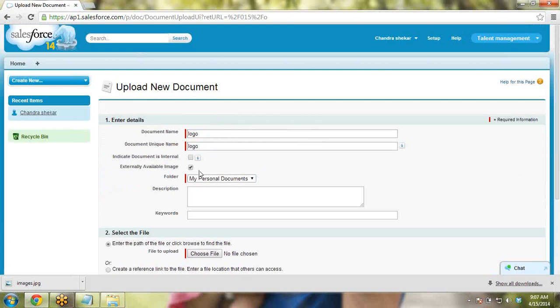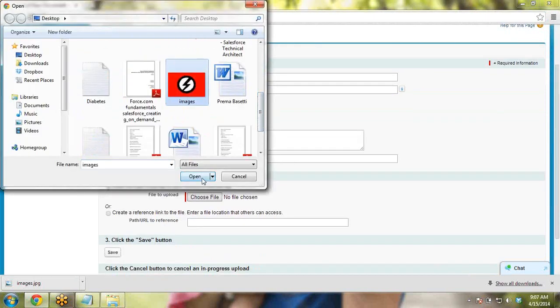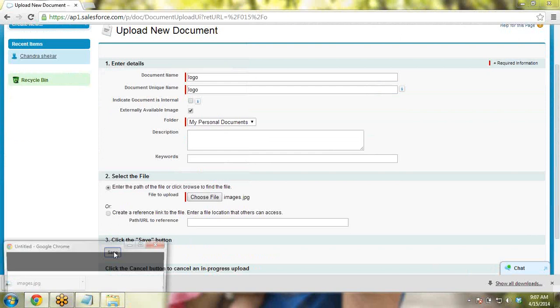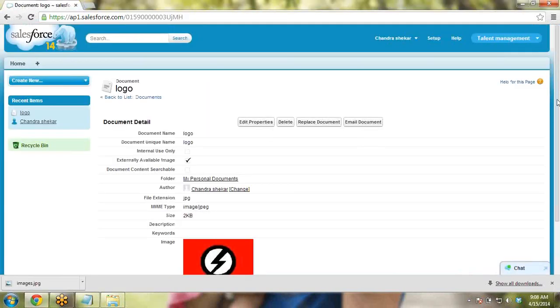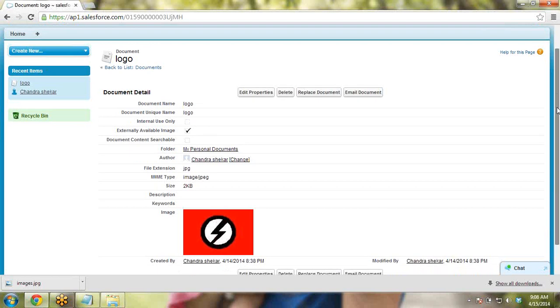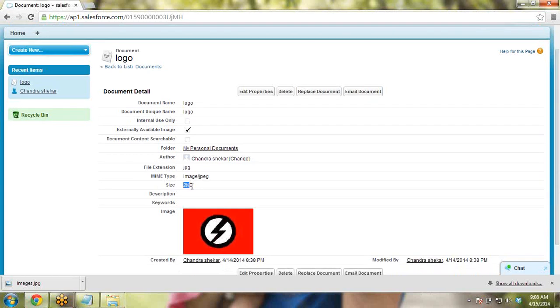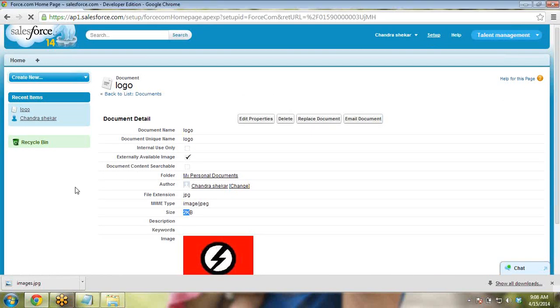Check this externally available image checkbox. Choose the type. Save it. So this logo is uploaded as a document, and it's 2 KB, so it's fine. It has to be less than 20 KB, right? Now I'll go back to setup.